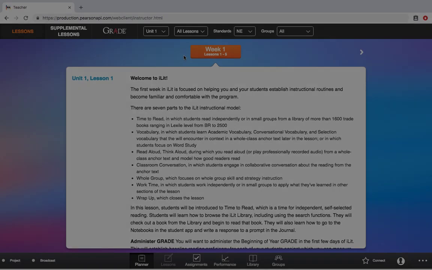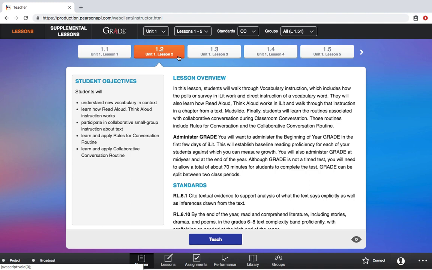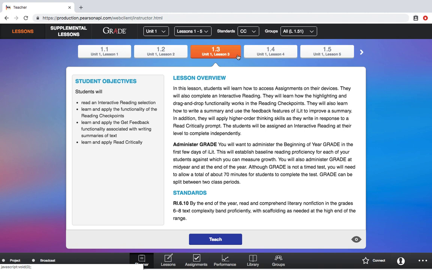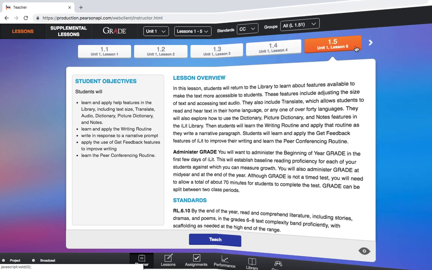The first week of iLit instruction in Unit 1 of iLit 90 and iLit 45 teaches your students how to use the program. You'll walk through vocabulary instruction, teach students about the different assignments such as the interactive reader, show them the student library, and administer the grade assessment. Then you'll move on to Unit 2 for the regular iLit curriculum.